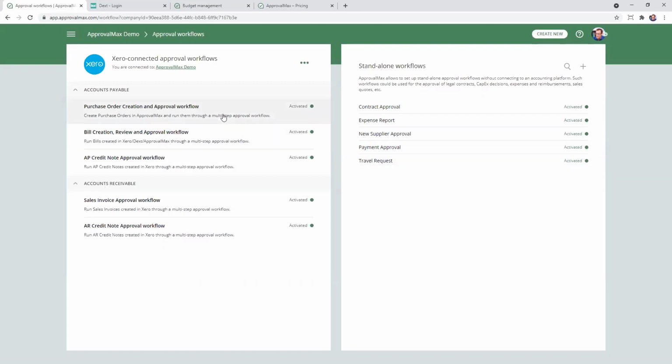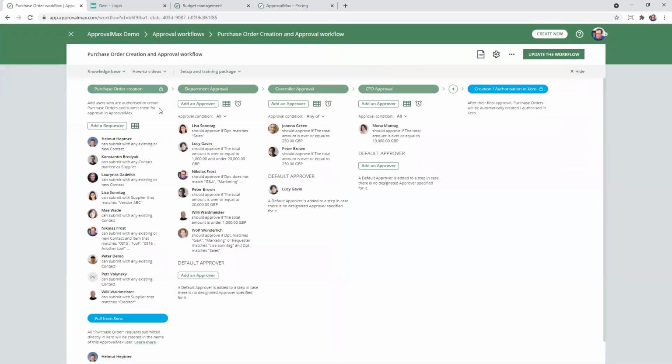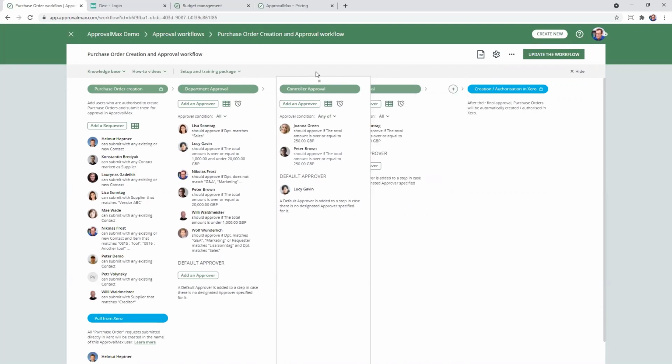Well, let's start with a purchase order workflow. A workflow is a sequence of steps. In the first step, requesters are able to create purchase orders, and once fully authorized, it is pushed to Xero. In our example, we have a 3-step approval workflow: the department approval step, the controller approval step, and the CFO approval step. Of course, you can rename the steps in any way you like. You can have as many steps as you need. So a single step approval will also be okay, as well as 4 or more steps. You can also rearrange the steps in any way you like.